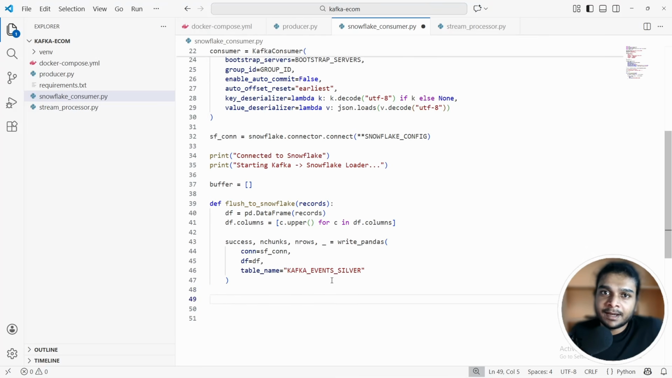Without using write pandas, it is a lot harder to copy the data from a data frame to a Snowflake table. But write pandas does it all in the background, in the backend. Under the hood, we don't see it. It handles it all.